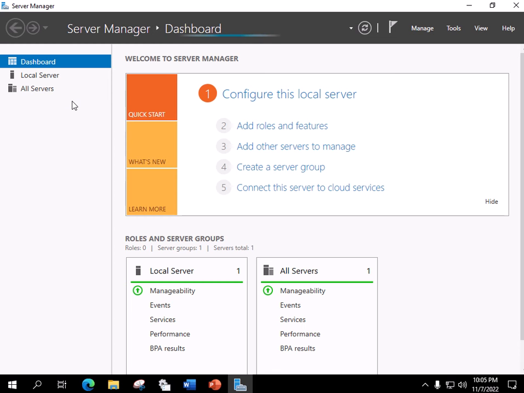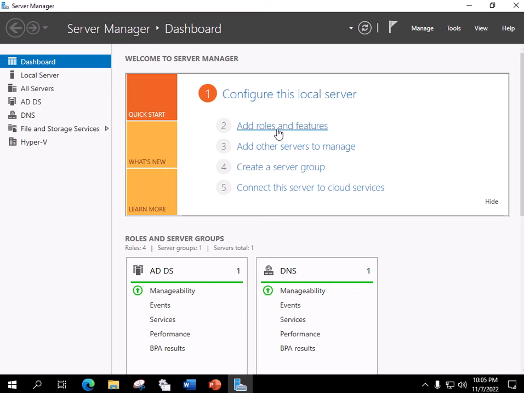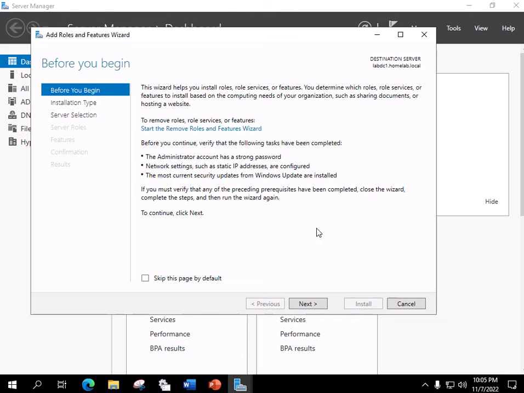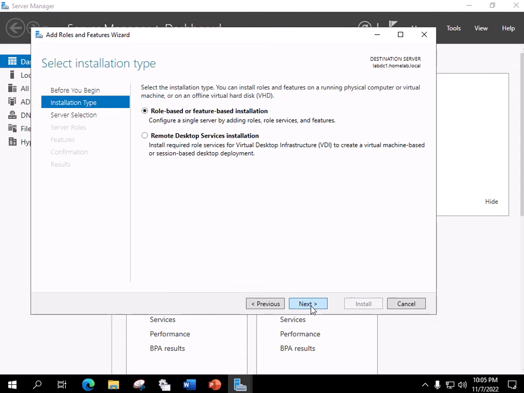Once it's open, you want to click on Add Roles and Features, and then you can read this message if you want to, otherwise you can just click on Next.